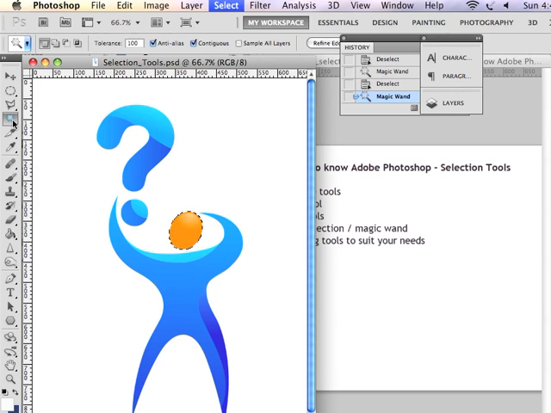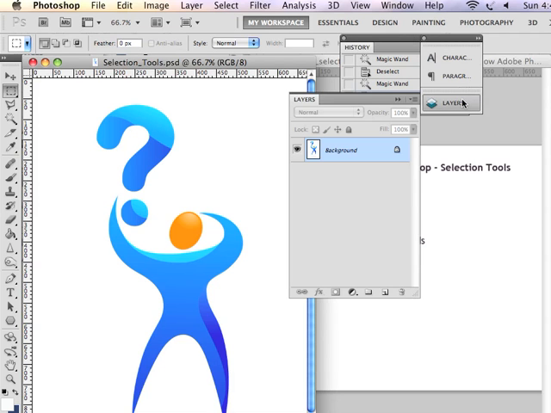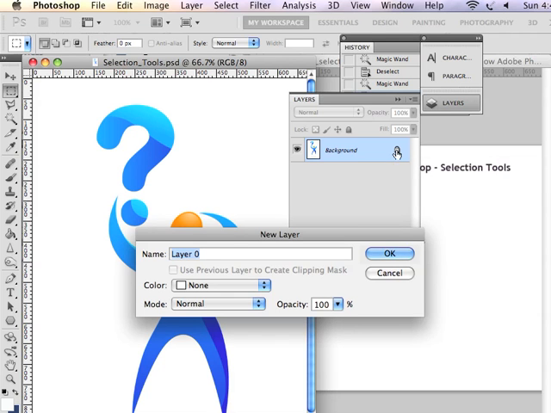So I'm going to deselect that. And now let's look at some of the other selections and what happens to them if you try to move them or make some changes. So I'm going to bring up my layers panel, and I'm going to change this background into an actual layer, so it's something that we can work with that's not locked.